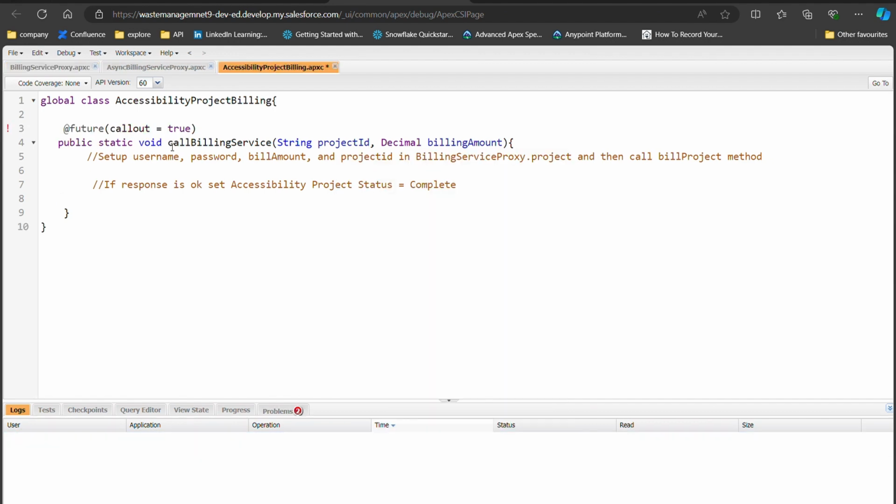I will quickly copy its name and open it in the Developer Console. At the rate future callout, because we are making a callout, I need to annotate the method with the @future keyword.